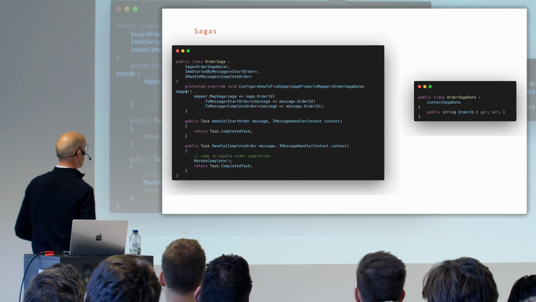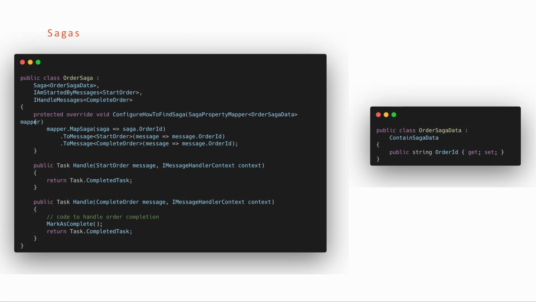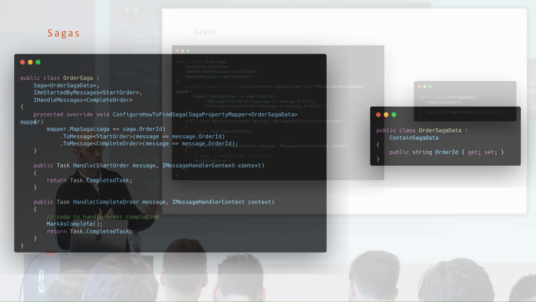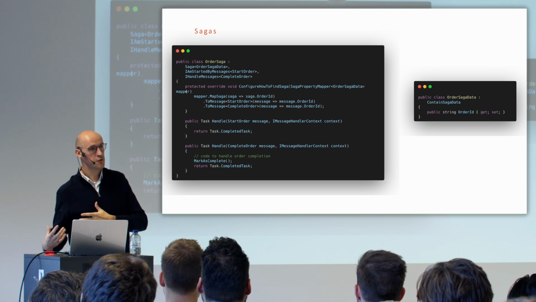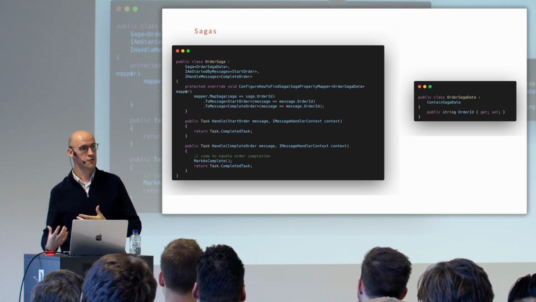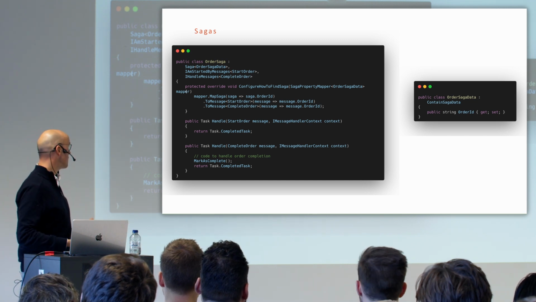Now, what else do you have over here? You have to have a correlation ID for your saga. Over here, I'm using the order ID, and this makes sure that messages which are going to be processed are correlated to the correct service, and that the correct order is going to be completed, and not another one which has nothing to do with that order.